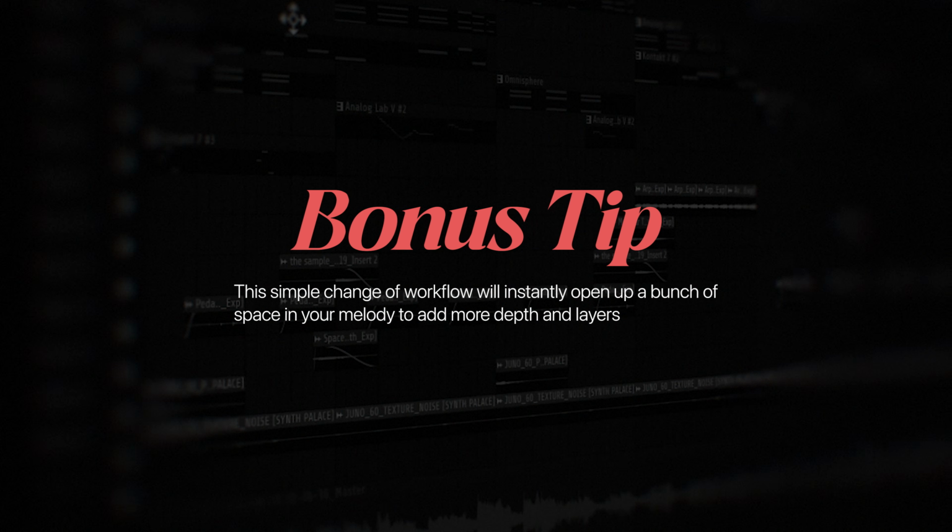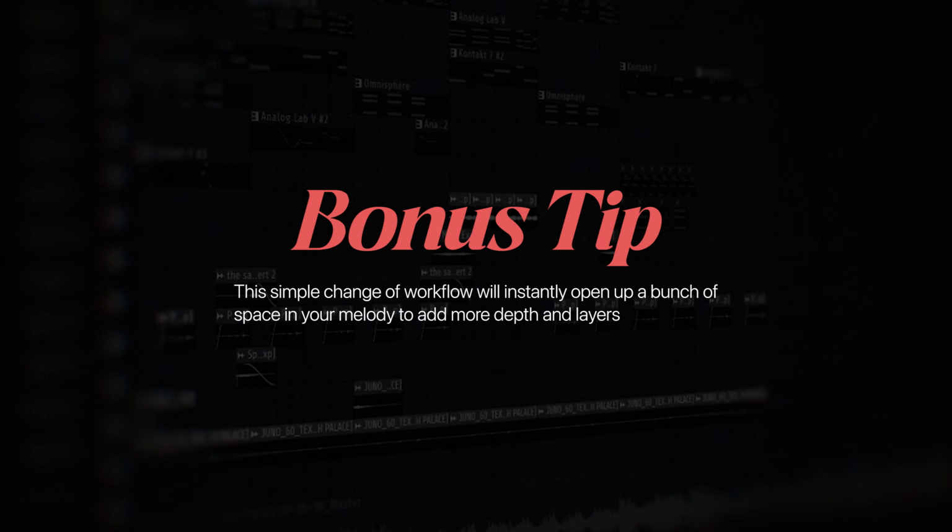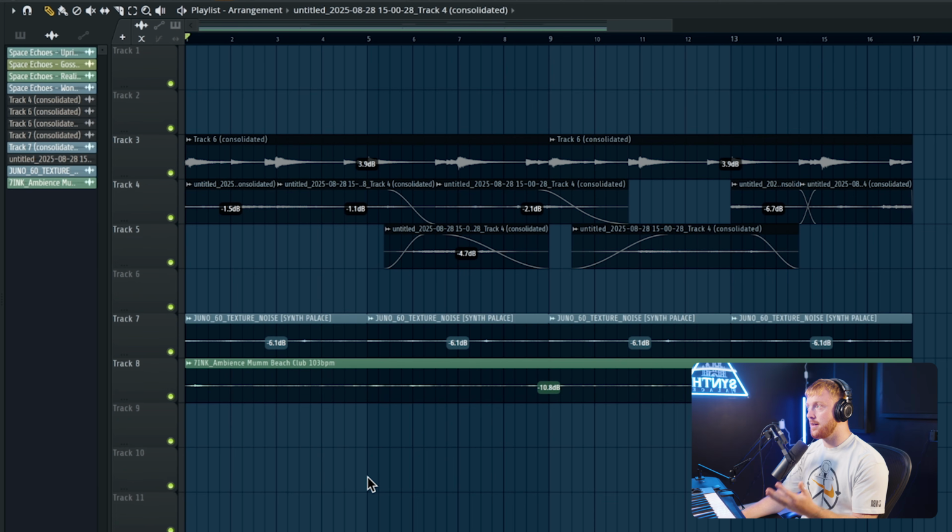So if you feel like you're at the point with your melody where you've got a great foundational element, but you don't want to overdo it, but you still think it's missing something, then definitely go down the texture route. But if you guys are struggling to create space in your melodies and your samples, and you're wondering if there's an easy hack, I actually think I found it.